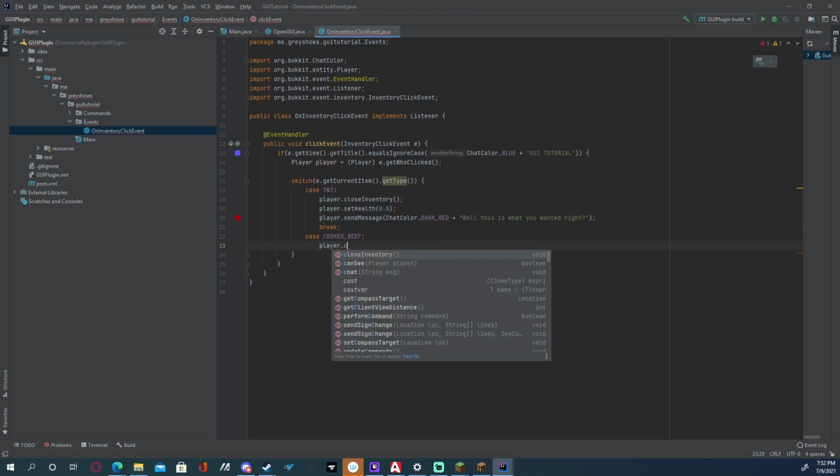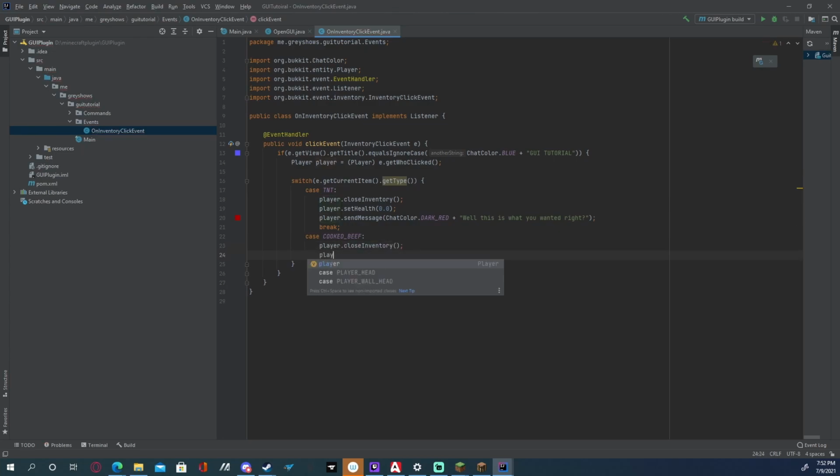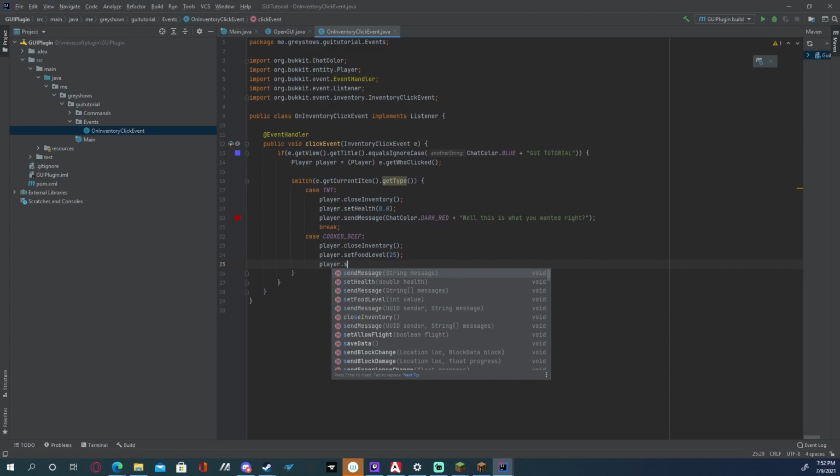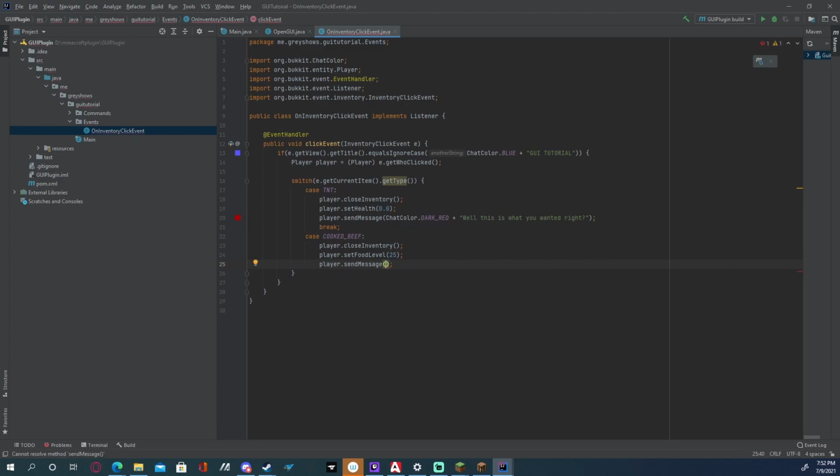player.closeInventory, player.setFoodLevel. We're going to set this to 25 so they get a little saturation, and then player.sendMessage, and then we're going to say, you got your food, good luck out there. And then break again.